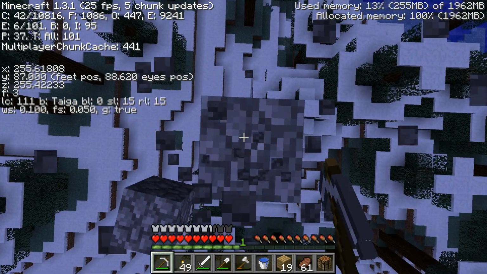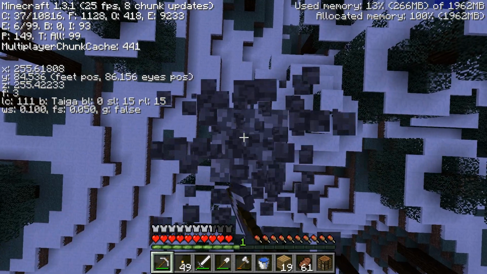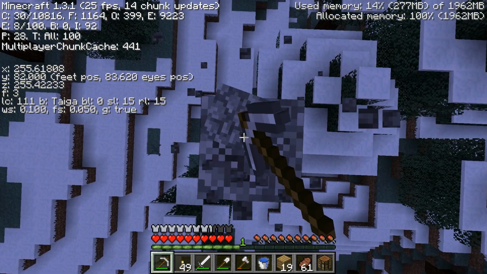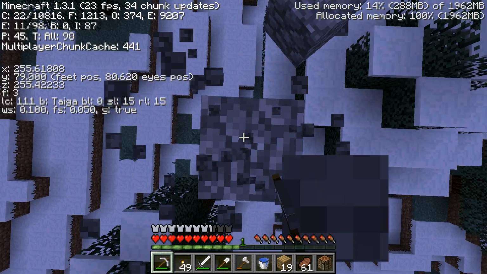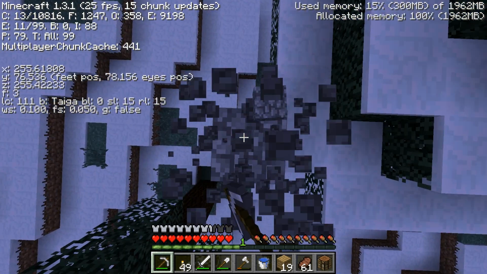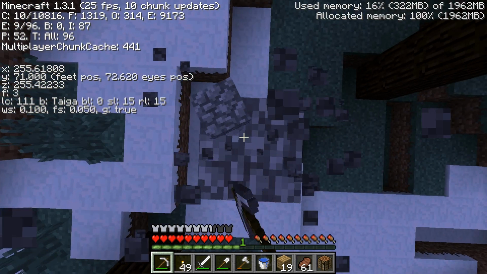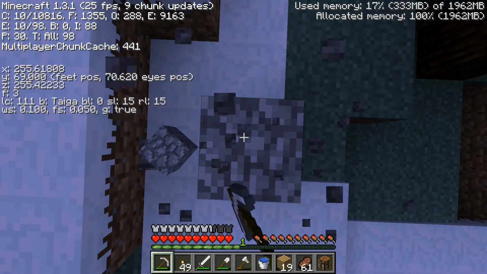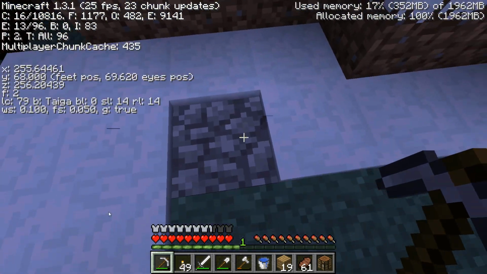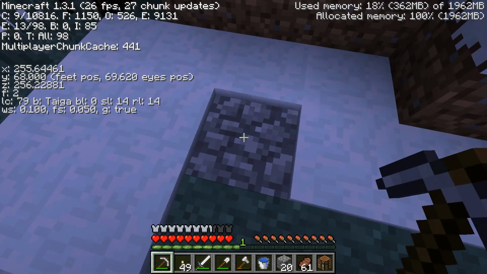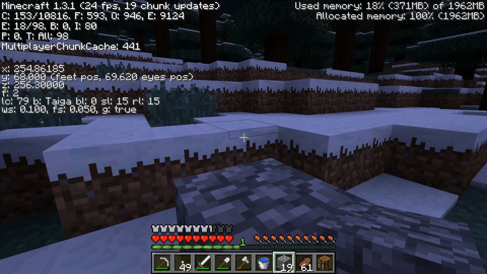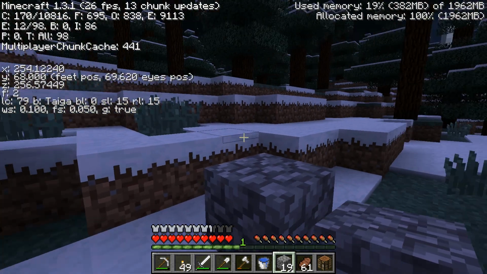Let's see, 160 times 4, that's going to be 640. So I need 640, so 10 stacks of cobble to completely draw out the line. I can manage that, I think. I think I have more than 10 stacks. Alright, so I'm going to go do that. I'll probably speed up the video here.